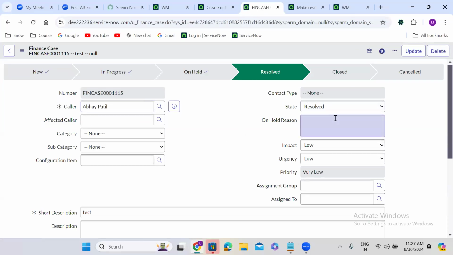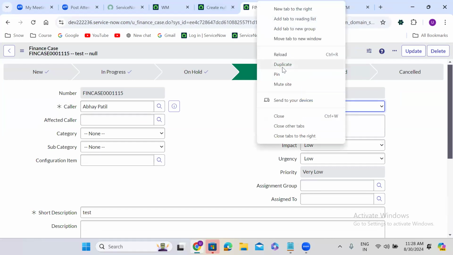Okay. This field should appear only when you select the state as on hold. When you select on hold, the reason field should appear and should become mandatory. So here two things should display and should become mandatory. For this, I am going to create another UI policy.